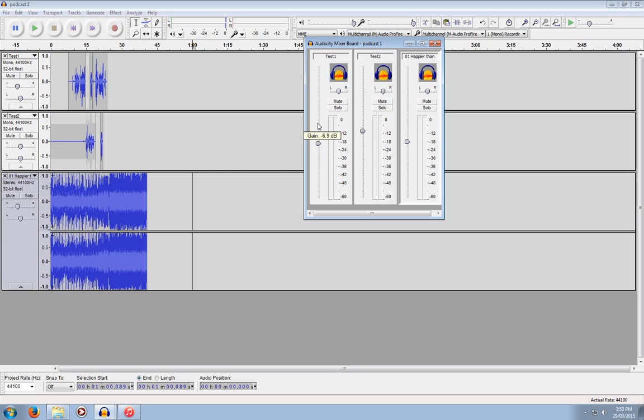So I'll push these volumes back up to 0, or thereabouts, because that's our speaking. We pretty much want that to be the same. Now the music, we don't need to be very loud, so I pull that down a little bit, and we'll have a listen.